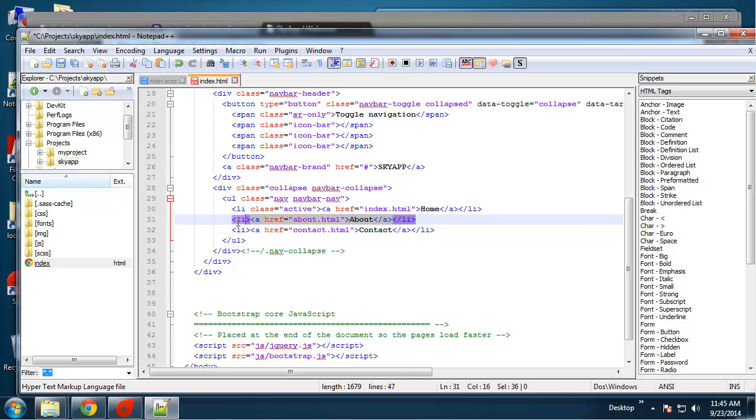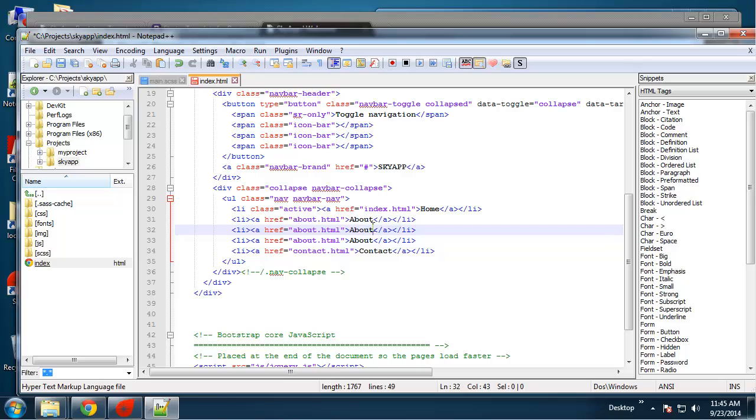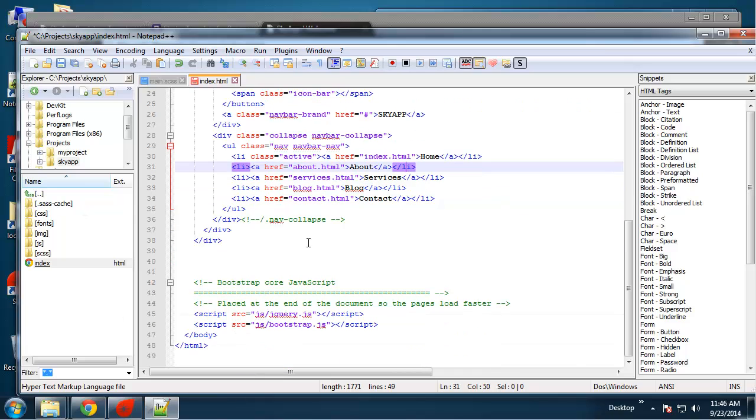And we want a couple more pages here. Okay, so we want services. And our blog page. Alright, and then we're going to have our login and register link.